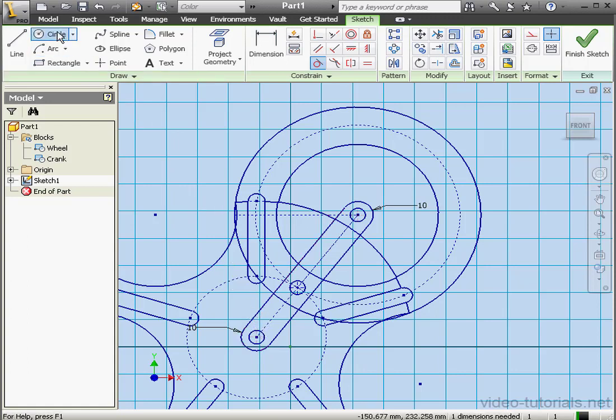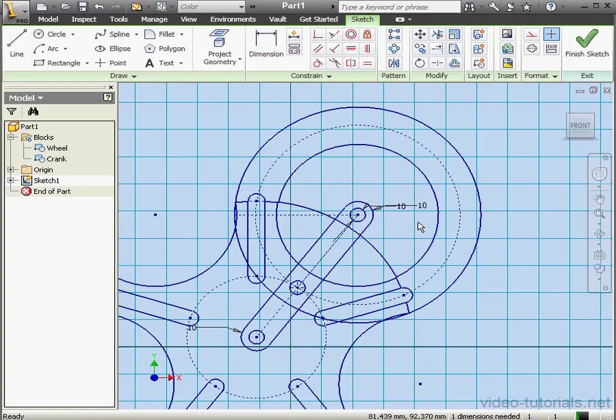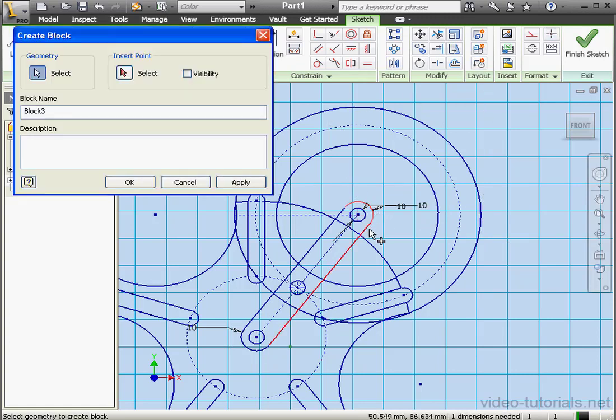And let's place two more circles. These will be for the mounting pins. Apply an equal constraint. Dimensions, 10 millimeters. Okay. And right-click and select Done. And let's click Create Block. We're ready to convert our base into a block.